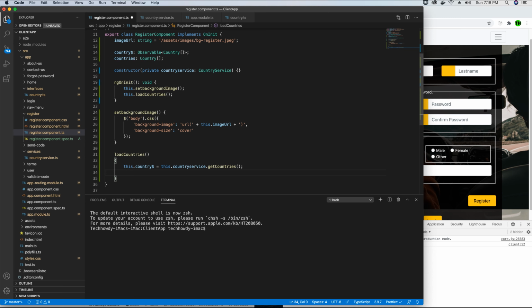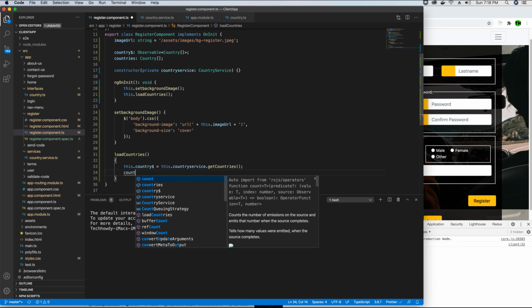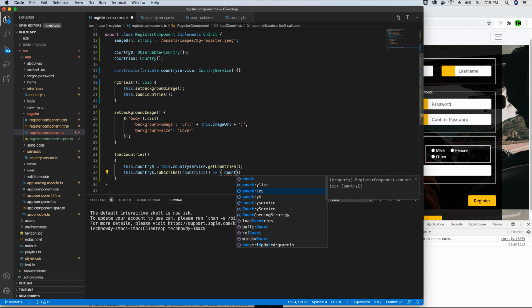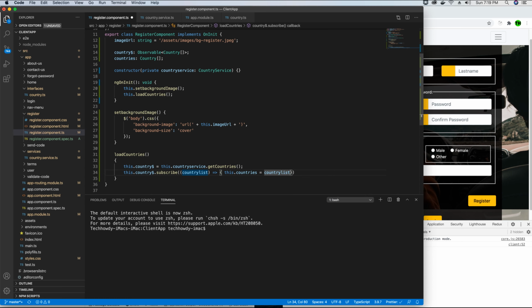Next, we will subscribe to this observable object. So country.subscribe, and whatever country list result we get from this subscription, we will assign it to this countries array that we have created. And we can also console.log the country list to see that we have received the values. We can do this after we have assigned, to check that we have assigned.